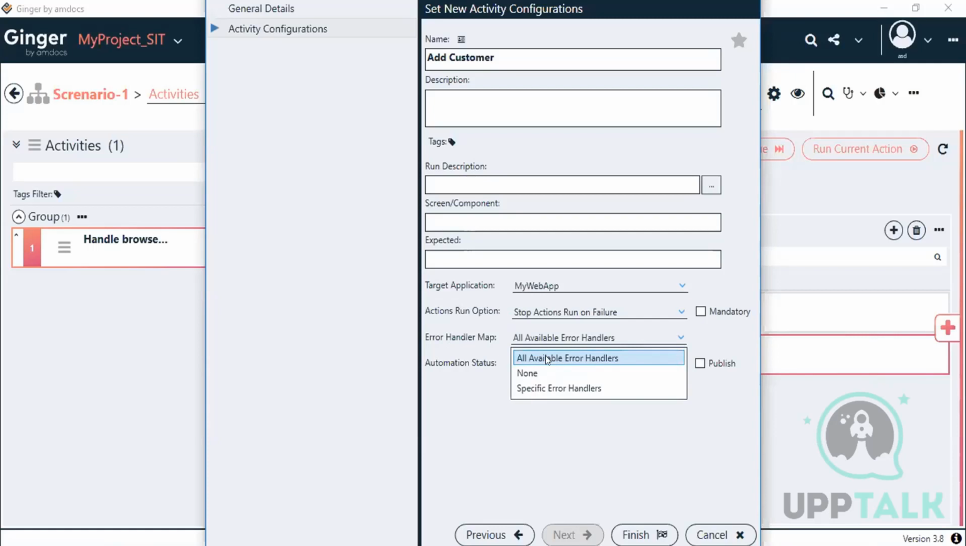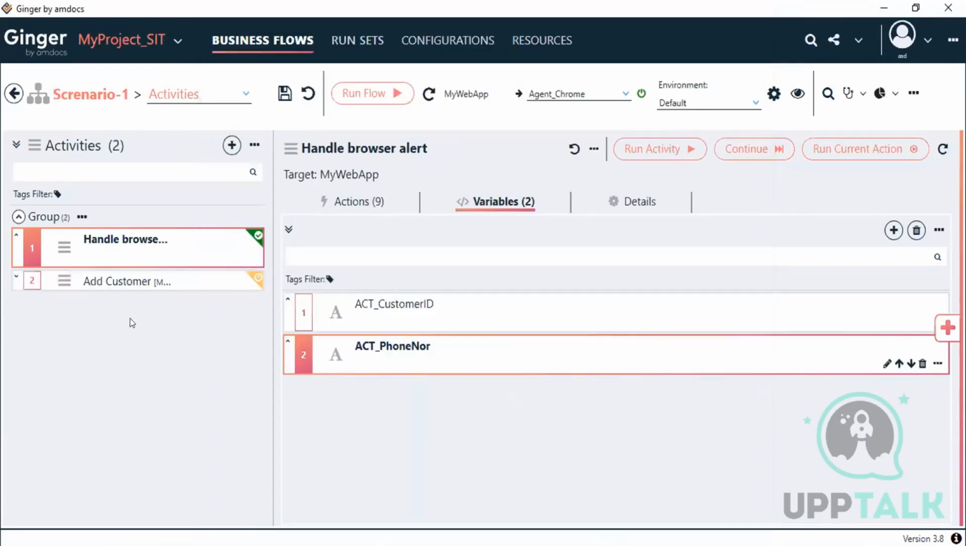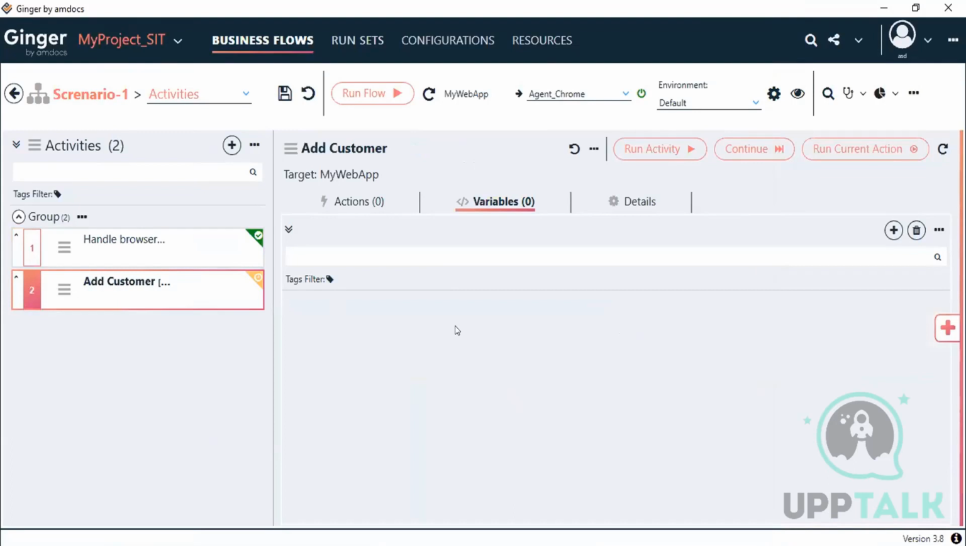For the error handling mapper, just keep the default one. We will cover this part when we explain the error handling part. And this is automation status. You can keep it as development, since you are still in the developing phase. Once your development is complete, you can change it to automated. Then finish. Your activity is added successfully.